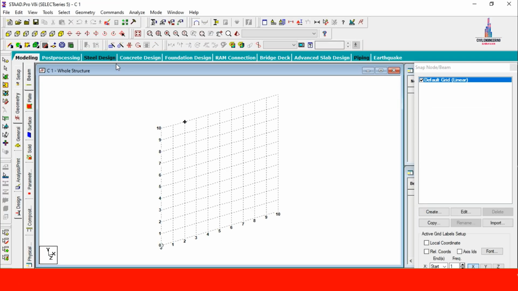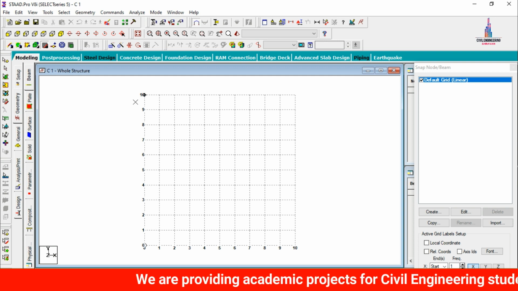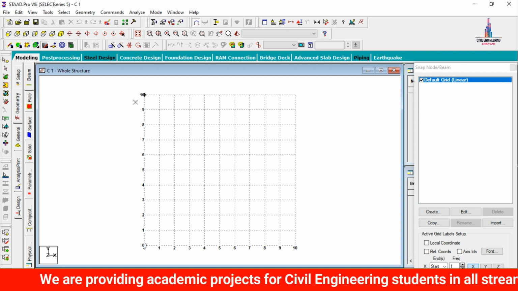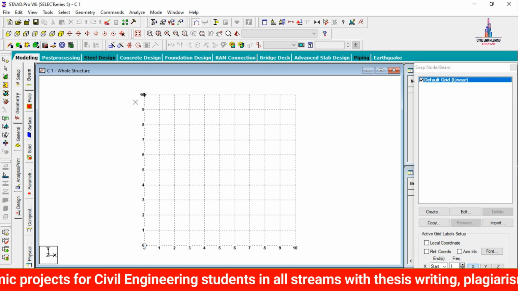Now the software will open like this. It consists of 10 grid lines in the horizontal direction and 10 grid lines in the vertical direction. Initially I will model the ground storey of this circular building. After the modeling process is completed, I will copy the same properties for the remaining structure.